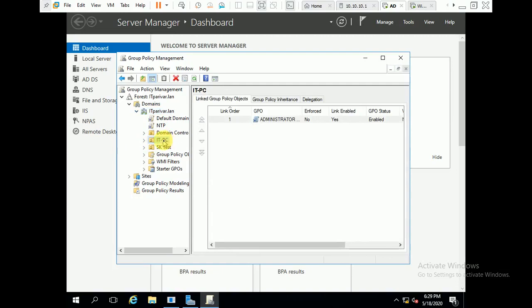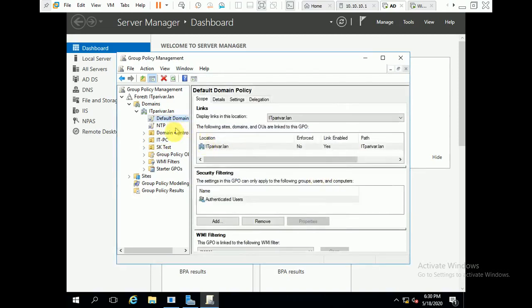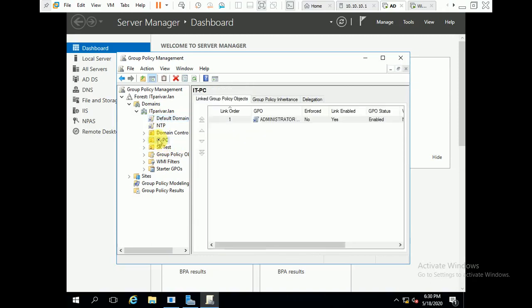So we'll try to implement WSUS policy for these machines, or if you want to implement for your whole network, you can also create one WSUS group policy and link it on the whole domain. Means here you can link it here, but for now I am going to show you from here. Means we'll link WSUS policy for ITPC OU.